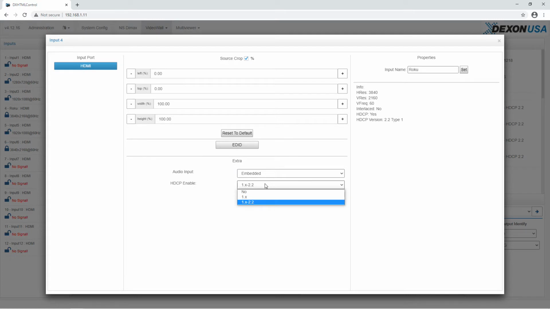And your HDCP enabled. You could disable it if you don't want to. Let's say it's like a Mac laptop and you don't want it to output HDCP in the desktop. You can say no HDCP here. And what this does is just define how the input of the DEXON system reports HDCP to the source. It doesn't strip HDCP. It doesn't do anything illegal like remove it. We're simply talking about how the system reports to the source.